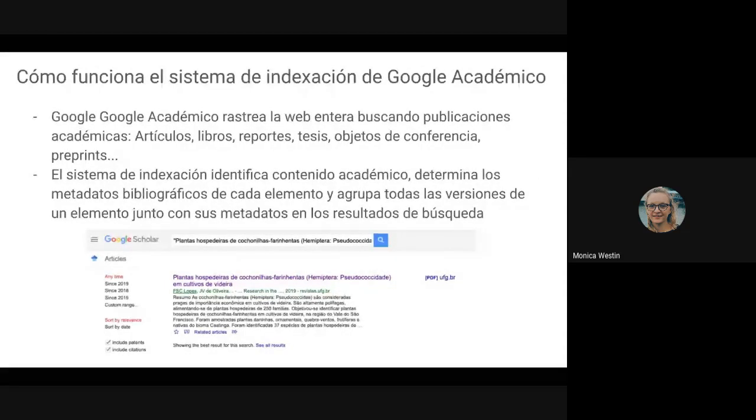I want to begin by describing how the Google Scholar indexing system works. So Google Scholar crawls the entire web looking for scholarly publications all the time. It finds scholarly content, identifies the associated metadata, and groups different versions of items together in Scholar search results. To do this, first a crawler scans the entire web for scholarly items. For all the scholarly items, the indexing system then identifies suitable bibliographic metadata for display in the search results, as you see below.